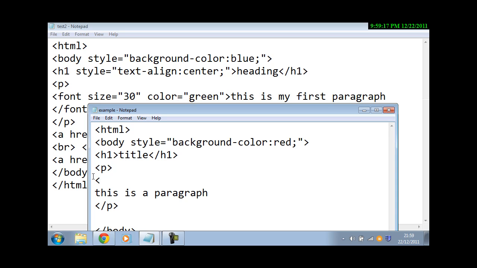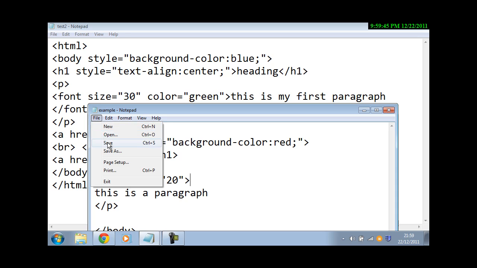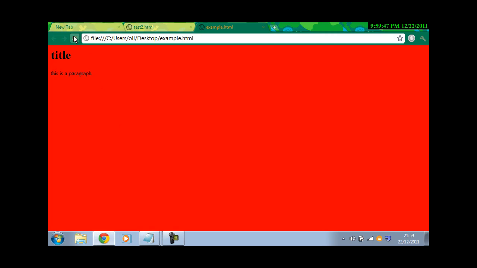So we're going to type font, space, size, equals, and then whatever font size, and then the speech marks again, and for this one we're going to have 20. We close it here, and so now if you just wanted the font, we could close that there, save it, and there you go, big font.